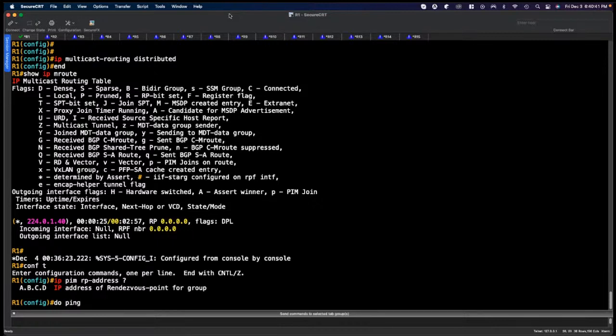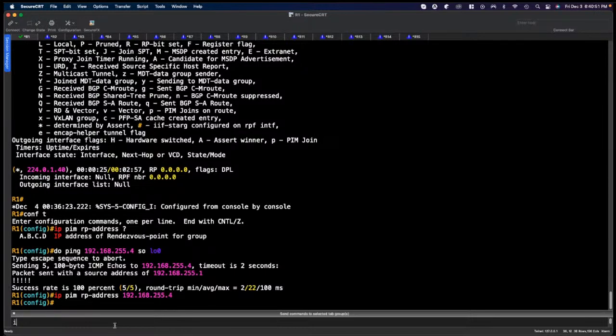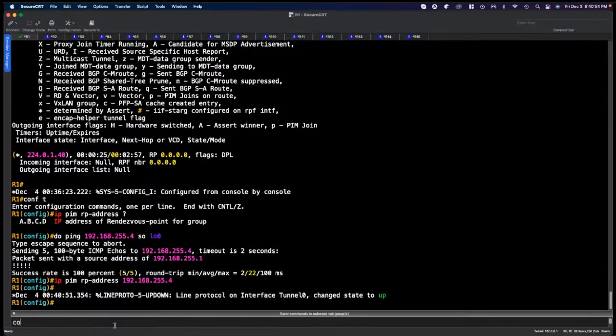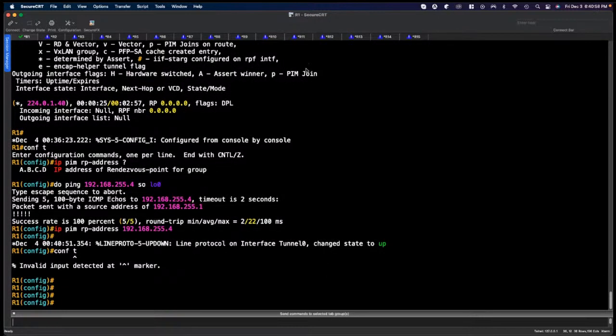And just to confirm, it's a good idea to confirm that you can reach this address. And in this case, we can. So we're going to go ahead and do ip pim rp-address, and we'll configure the IP address here. And we're going to do it on all routers. And I'm going to pop in the conf t key because I don't know whether these routers are in configuration mode or not. ip pim rp-address 192.168.255.4.